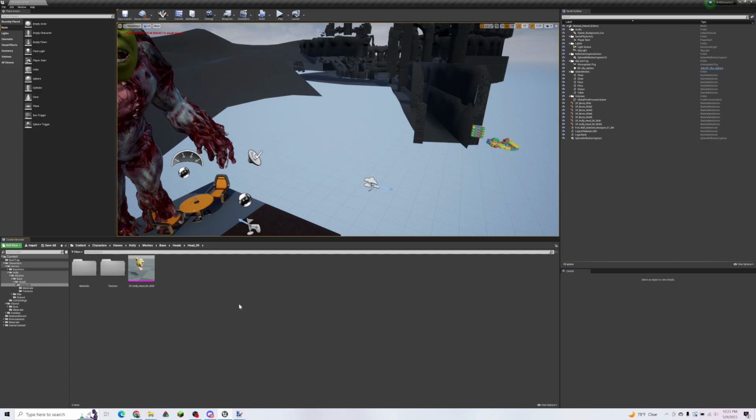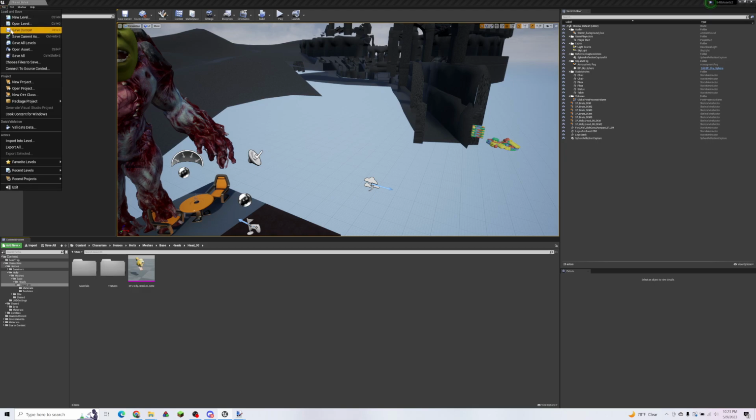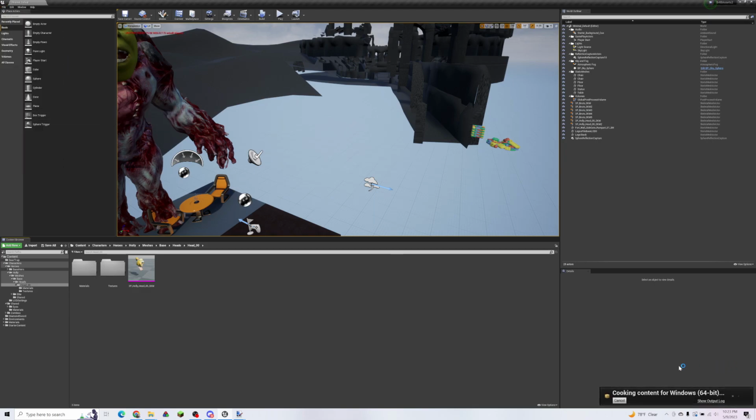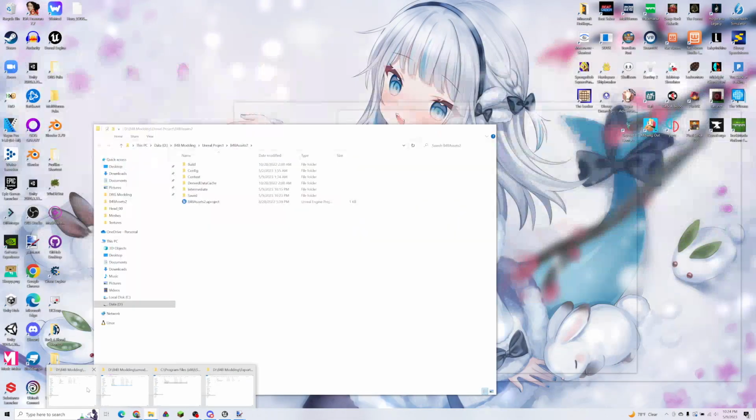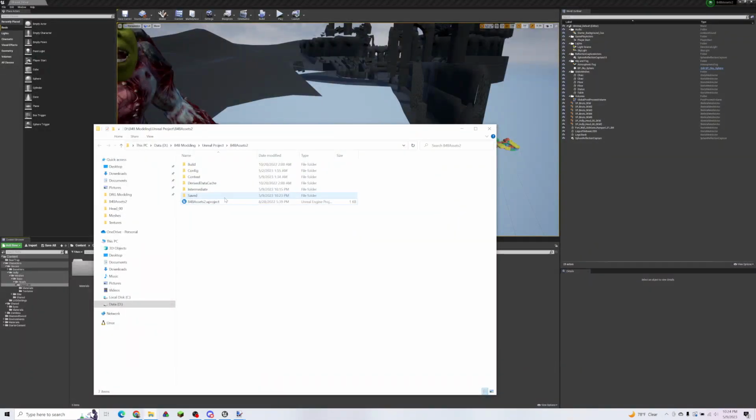So now we're going to have to go into File and hit Cook Content for Windows. And now we're doing the cooking process. Hopefully everything cooks properly, and then we can edit our file once that's done. Now that we're done cooking, we're going to go into our folder for our Unreal project. We're going to go into Saved, Cooked, and we should have all of our content right here.